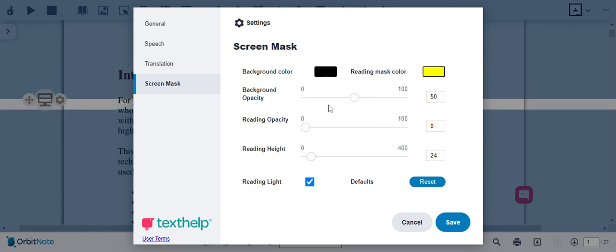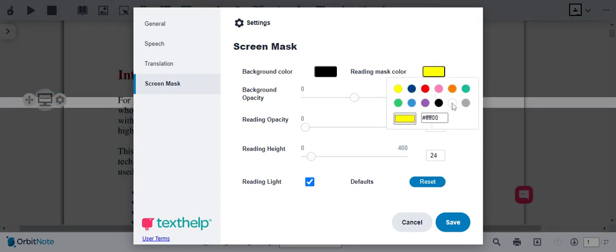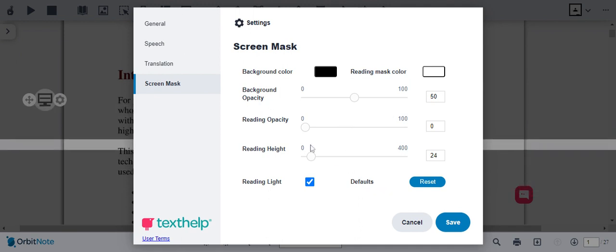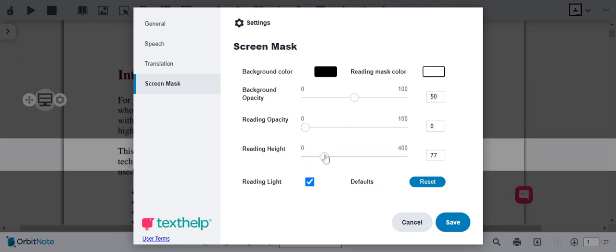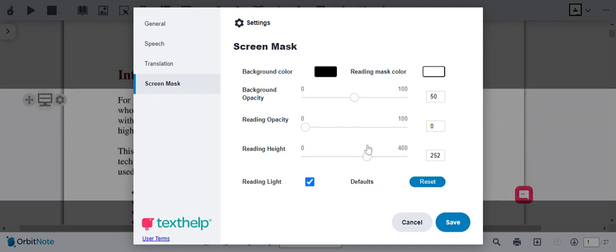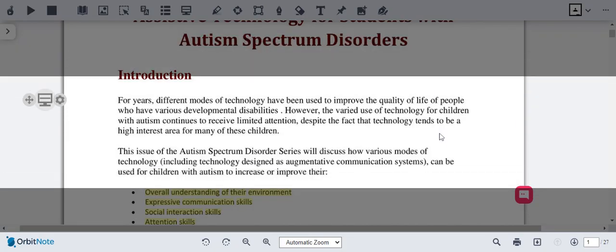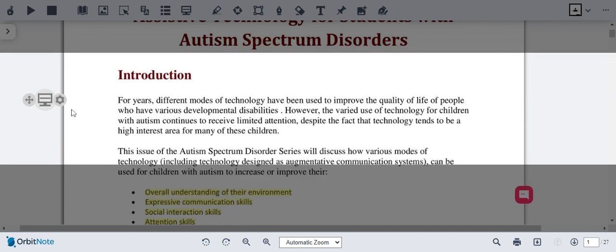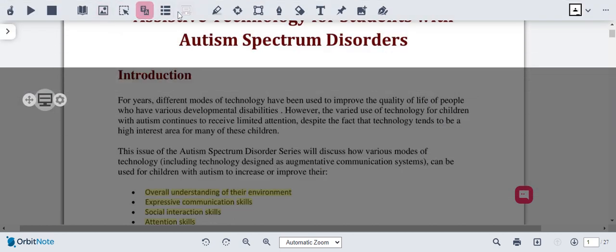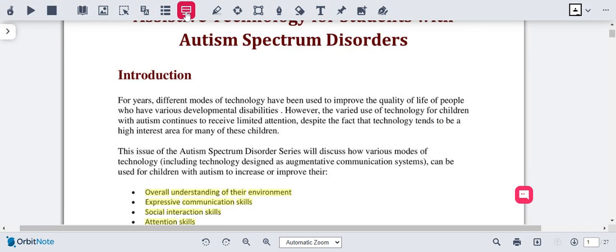You can change the background color, you can change the reading mask color, you can change the size, the reading height. If I want to focus on one paragraph at a time instead of one line at a time. So this is a tool, the screen masking tool, that I absolutely use in my real life. In the Google read and write toolbar, in Google Docs, in Google Slides, and in OrbitNote PDF Reader.